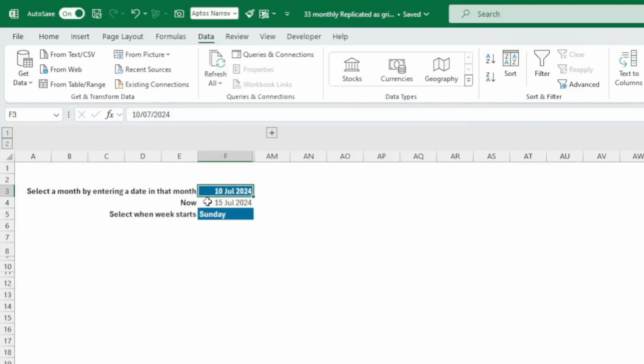The second cell is now. So now it's an Excel function. If you don't know it, it's called TODAY with empty brackets. So I just put TODAY and empty brackets here as a formula. And I'm calling this cell today, without the brackets this time. So that's it. I have today's date and the month that I want to track.